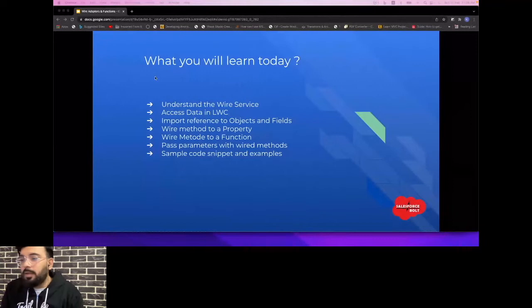So, what will you learn today? Basically, I'll teach you what a wire service is, how to read data in Lightning Web Components, and how you can import references to objects and fields. In wire, we basically have two things: we can wire a function to a property or to a function. After that, I'll show you how you can pass parameters while wiring a function or a property. And at the end, we'll definitely have some sample code snippets, so it can help you understand it better.